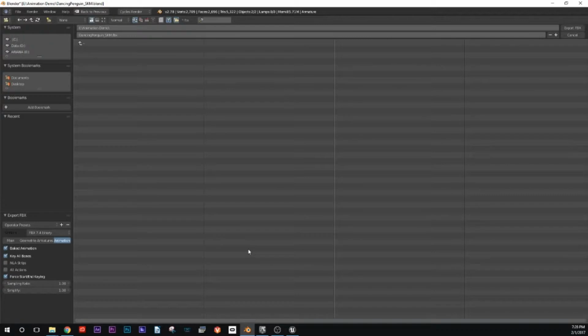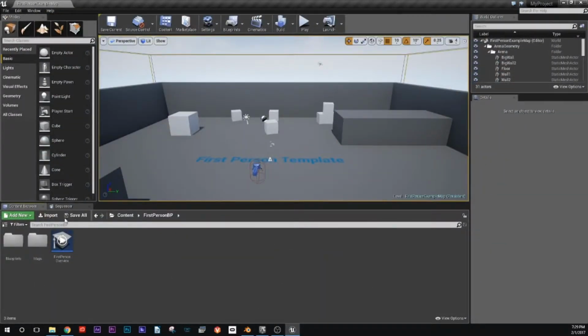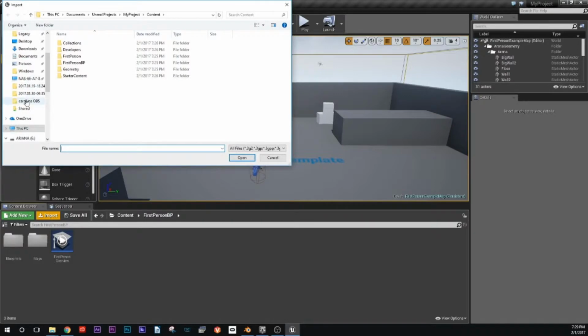And I do have a slide in my presentation that has these settings, so if you ever want to reference that, it will be available to you. So I'm just going to find my desktop here, and I'm going to export him there. And I'm going to come down here, and I'm just going to go ahead and import it straight into the project. So I'm going to go up to my desktop.